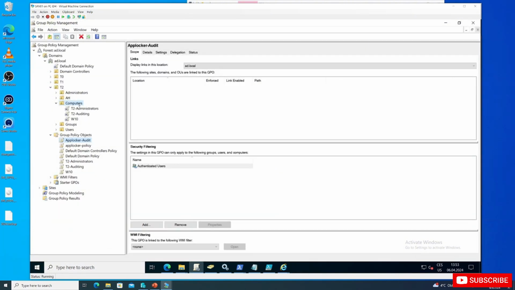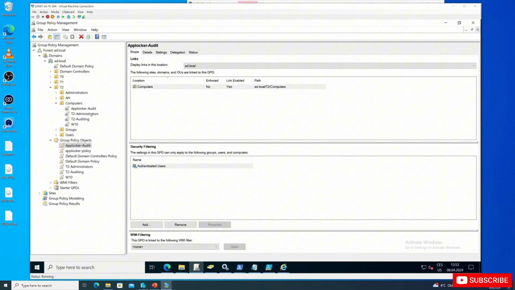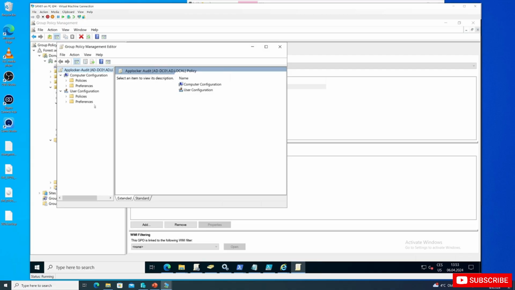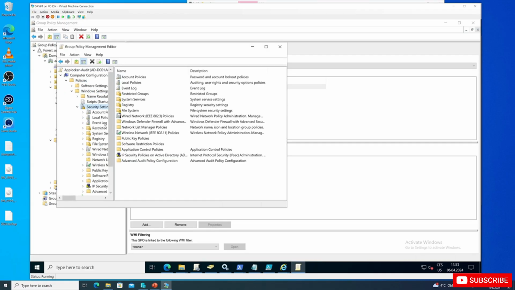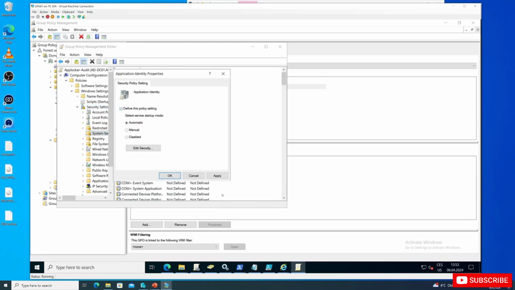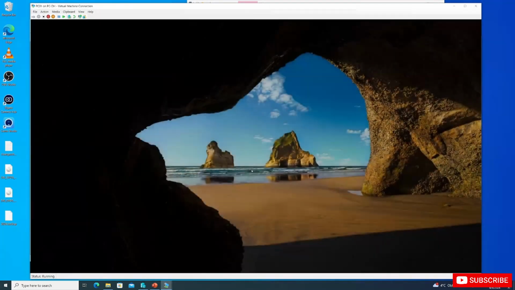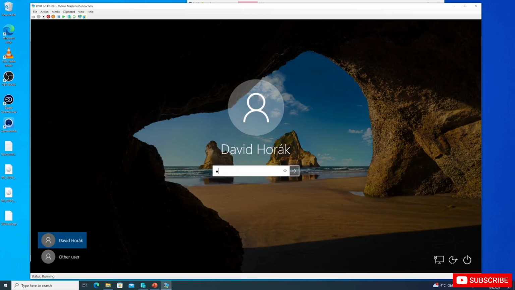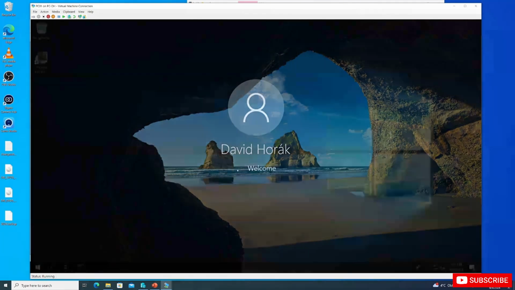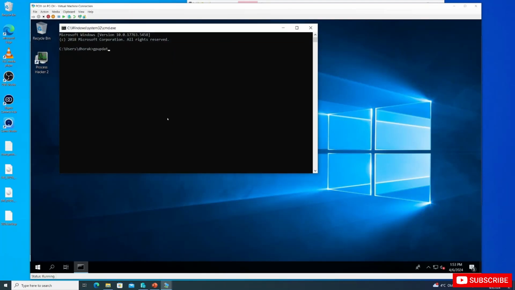Okay, so let's test it. Let's link it to the same computer. And let's also configure that service again, because I deleted the older policy where we did that. So let's do that again, and configure application identity policy to automatic. Okay. And let's go to our computer, which is of course signed out already. Let's try it again. Okay. So let's do gpupdate /force.